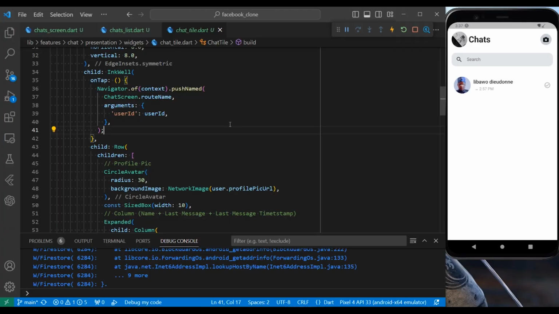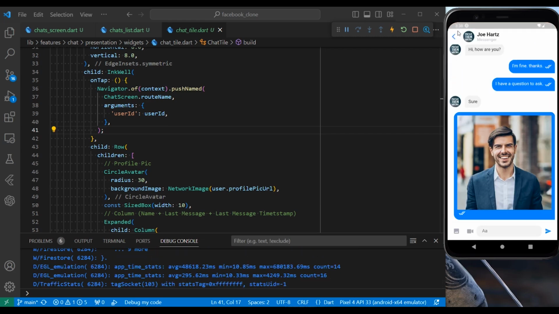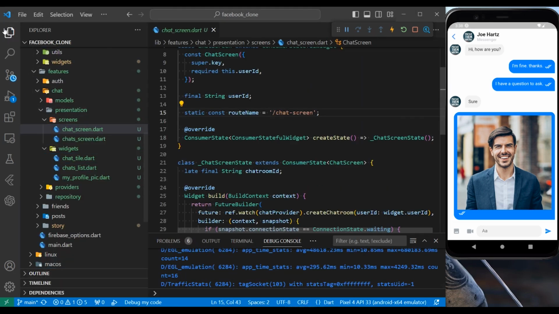Let's start designing our chat screen. But before starting, let's take a look at the final design to have an idea of what we are building. So this is how the final product looks like. To start, let's open up chat screen.